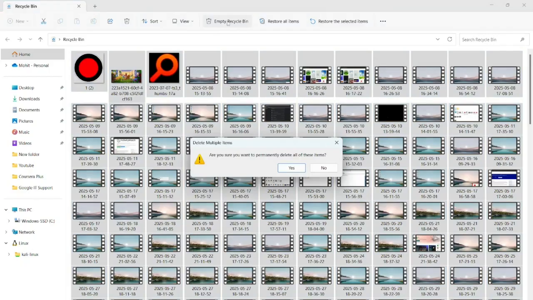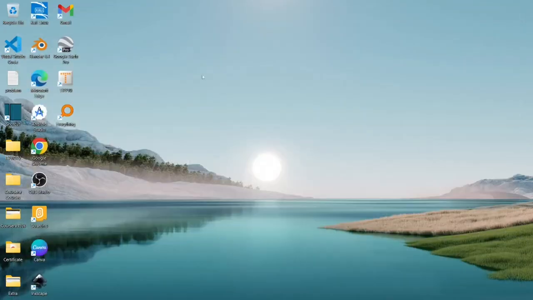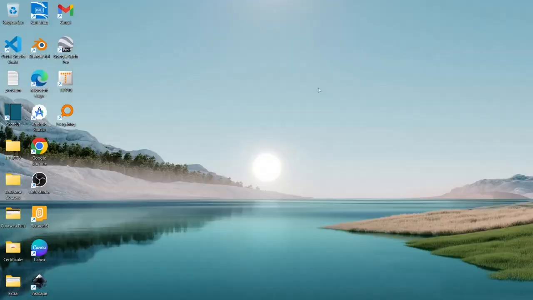When you click empty recycle bin, you have two options, yes or no. Click yes. When you click yes, then close the recycle bin and open it again, and you see there is no file available in the recycle bin. Here our first step is completed. Now we are doing step 2.